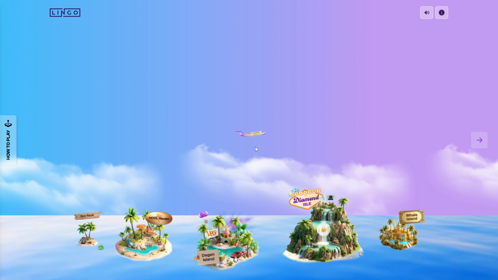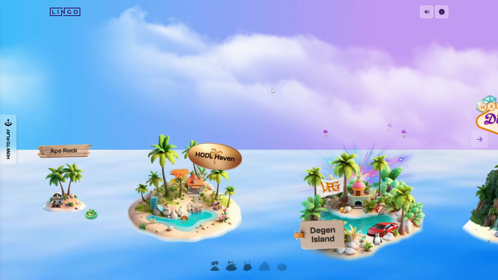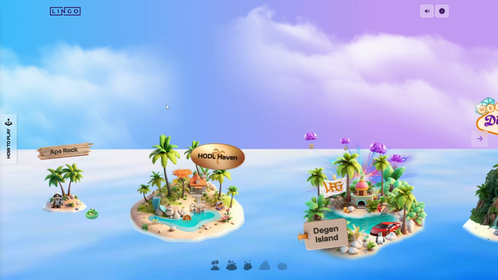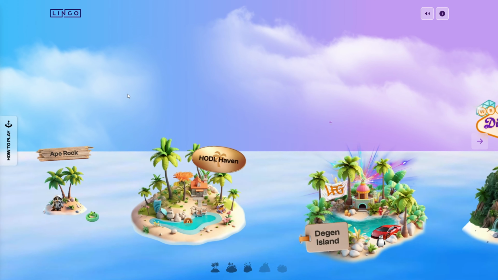I really like the animation and UI of this website. So you will enjoy this website by doing tasks. Okay, now let's explore the Lingo Islands adventure.